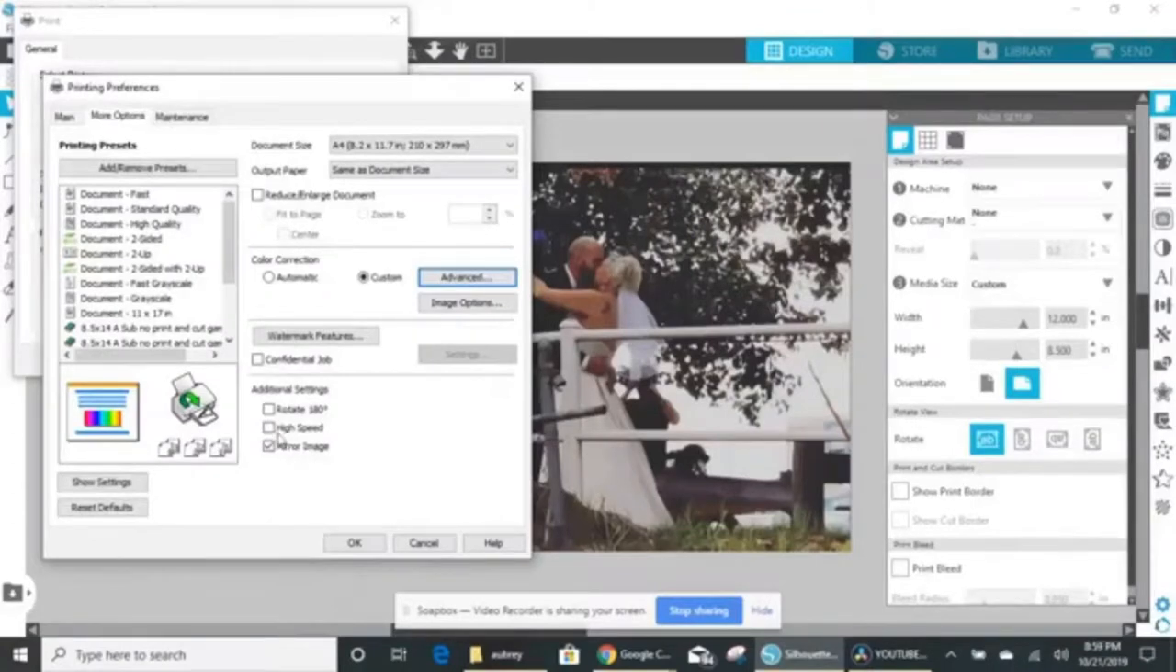And then down at the bottom, I'm going to make sure I'm off of high speed. I don't print in high speed. I let it go nice and slow so that it can lay down the ink and the paper can absorb the ink at a good rate. And I want to make sure that I'm always mirroring the image whenever you're doing sublimation.